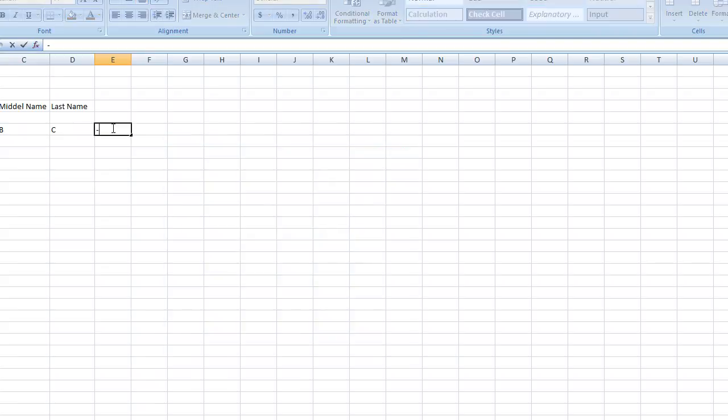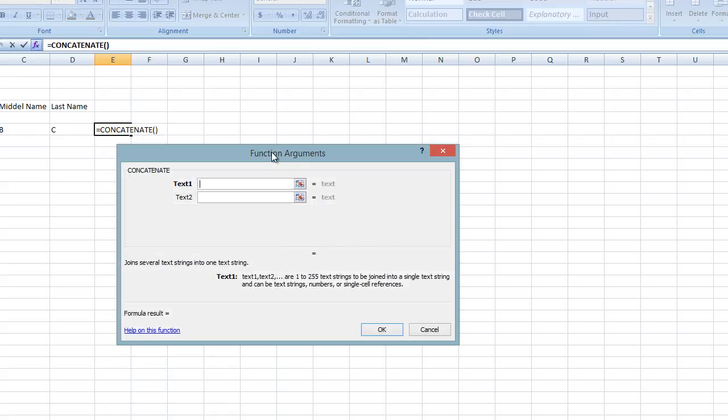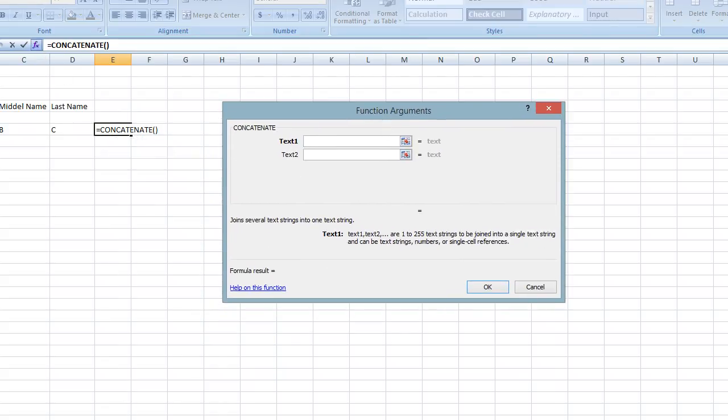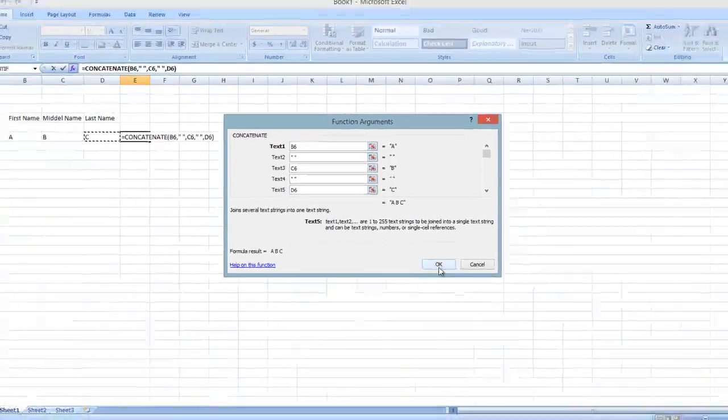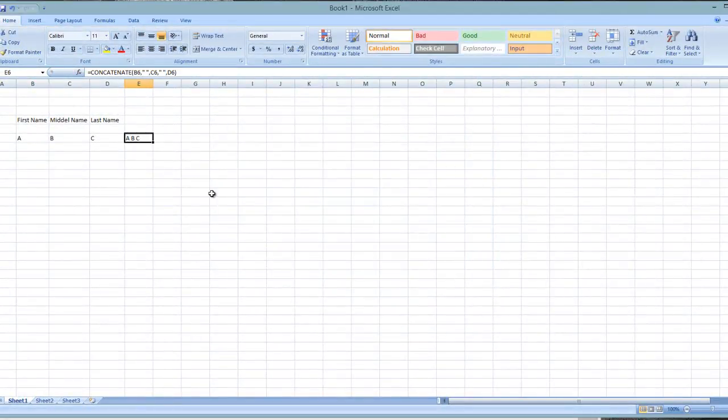Just a second. Oh, there is another way to do it. Concatenate. This would be good. This way you can get it. Now text one, I want this. Text two, okay, I want space here. So open the quotes, space, then again quotes. Then you go to next tab. Text like this, again space. Next tab. Again this one. And okay, I got it here.